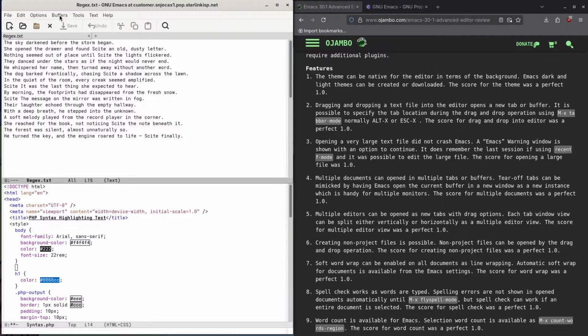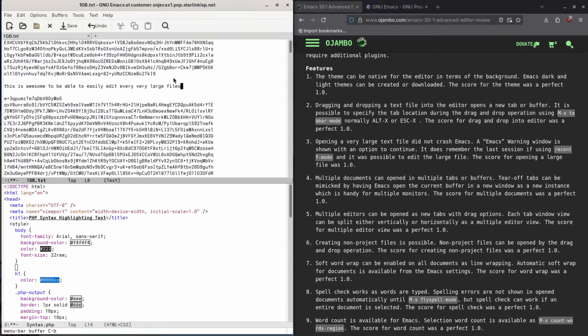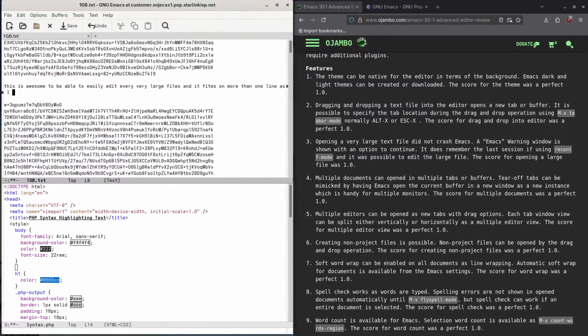Okay, a good example would be this 1 gig file. Yeah, perfect. Okay, here we go, I'll use this one. And it fits on more than one line as I type. There we go. So as you can see, that is the soft wrap. What is soft wrap? It means that once you resize it, it will automatically go to the next line. So that's soft wrap. I did enable it.